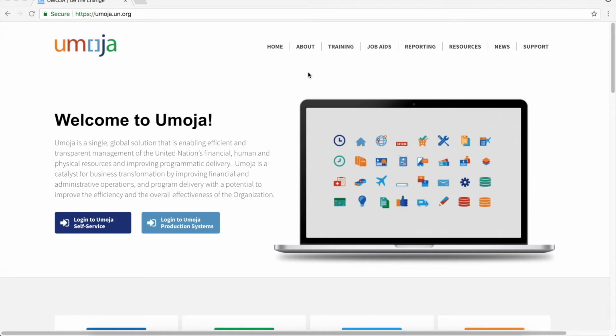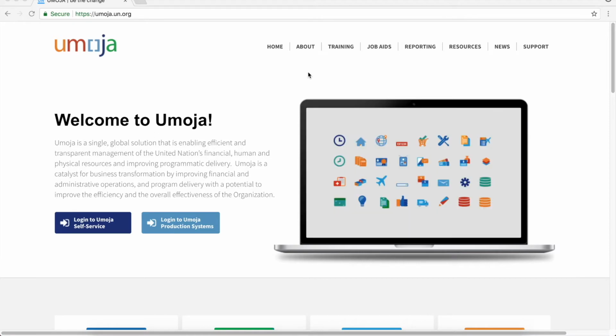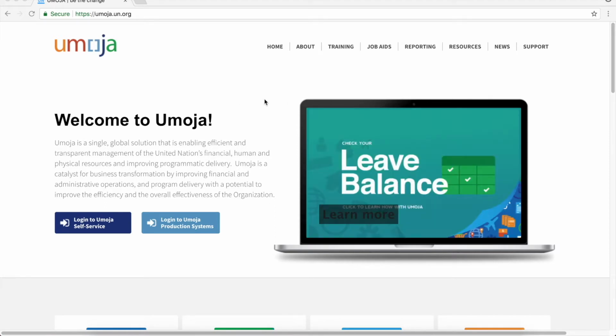The objective of this tutorial is to review the process to raise a within-mission travel request for a national staff member. If you would like to practice this particular exercise in the training environment, please view the tutorial on how to log into the Umoja training environment. If you need help accessing the Umoja portal, please view the tutorial on how to log into the Umoja portal.